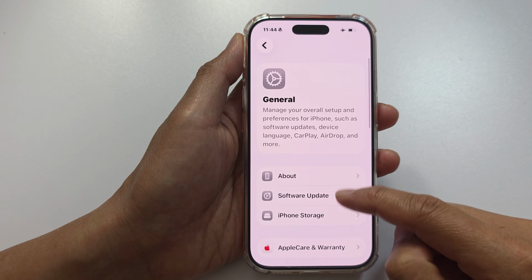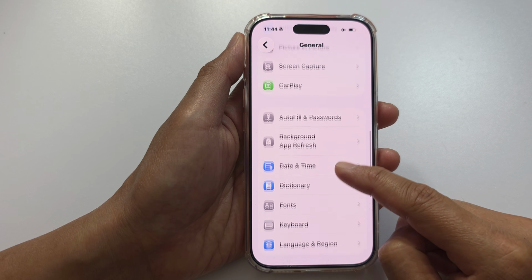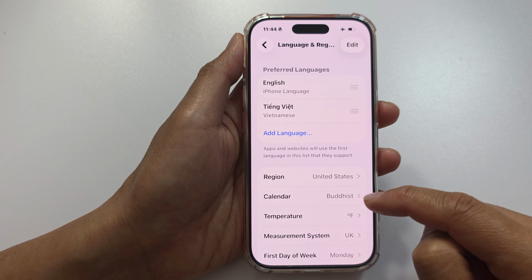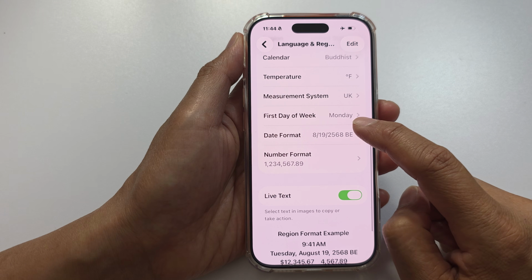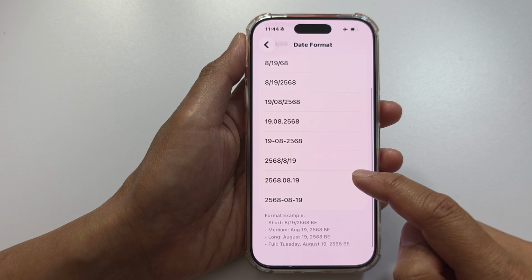After that, scroll down and tap on Language and Region. From here, we scroll down and tap on Date Format. From here, you can select a desired date format.